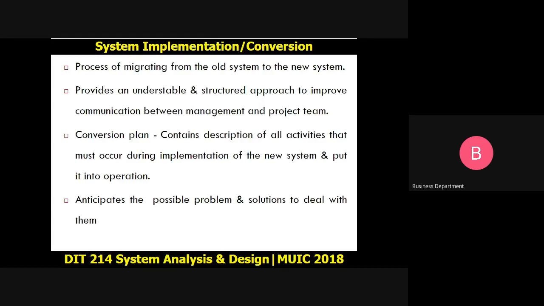When you are also implementing the system, as the project leader or the project team, you need to be able to anticipate or foresee what could be some of the possible problems and what could be solutions to deal with them. Because you always need to think ahead. Yes, I'm creating this system, but I'm anticipating that we could be having a problem integrating this system with M-Pesa.